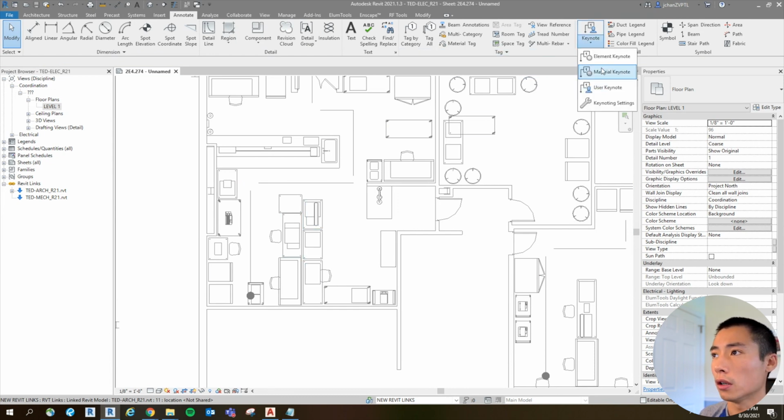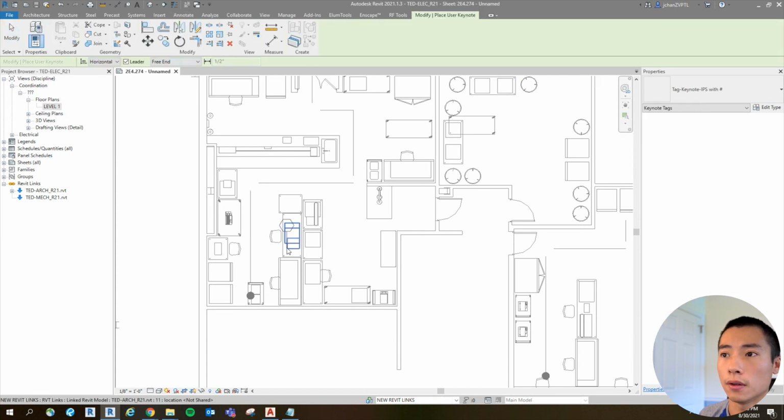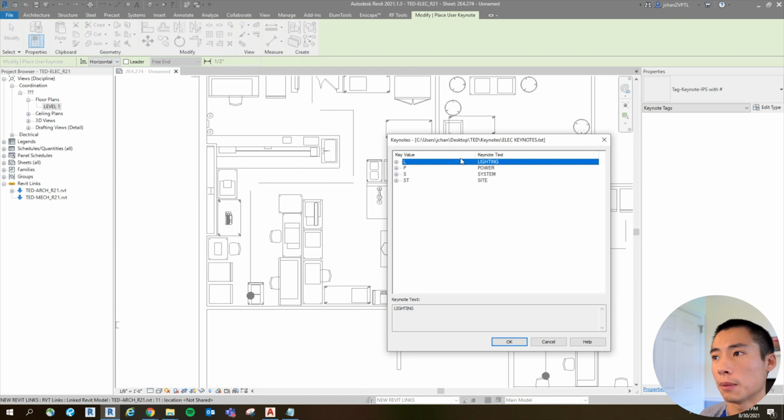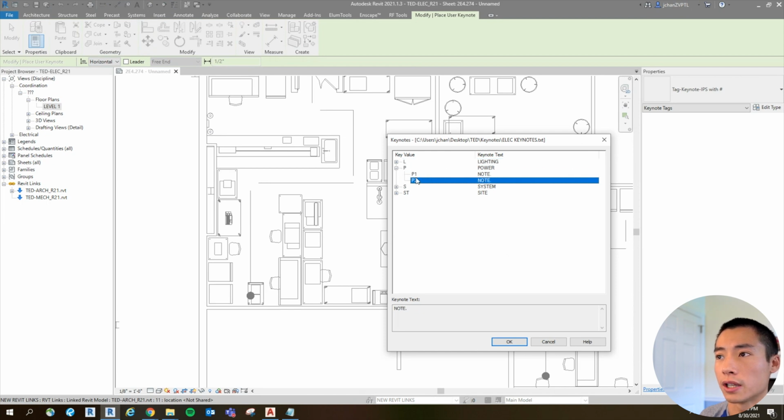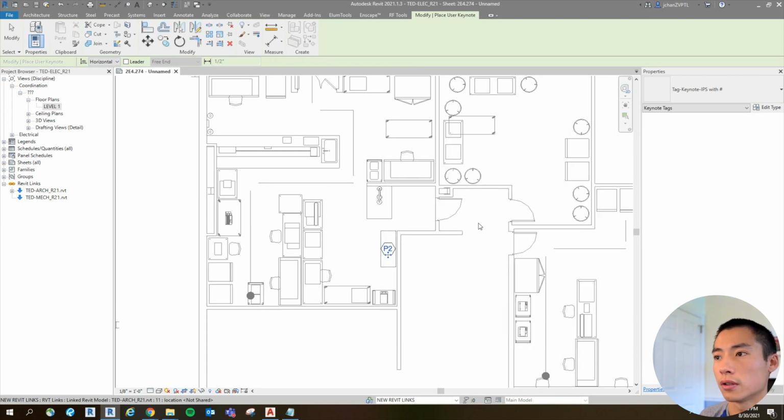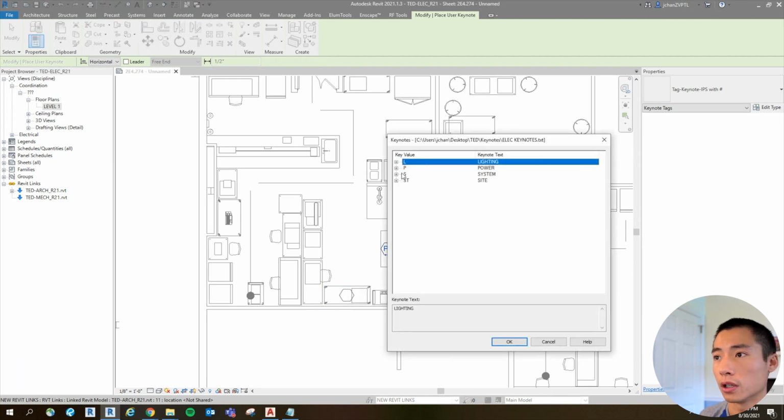So over here you're going to use user keynotes, so click on that. Then you can define if you want leader or free end. I turn the leaders off. So this table, we're just going to plop a random keynote on here. We'll say P2. Hit OK. You can see that it shows P2. We'll do another one here, like that.